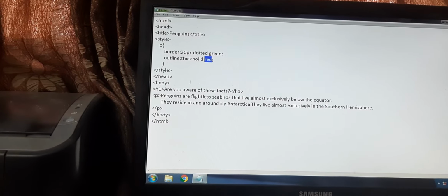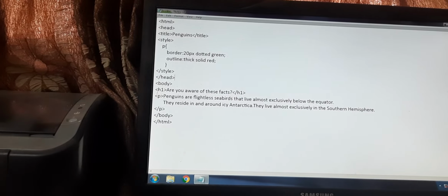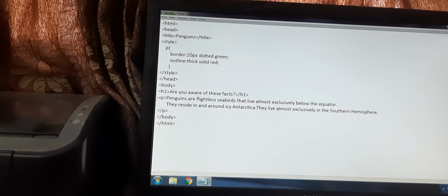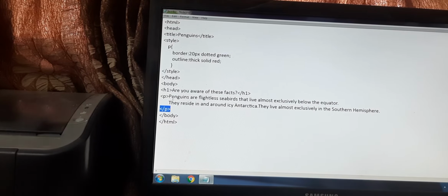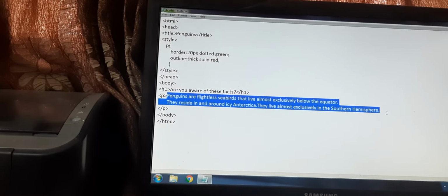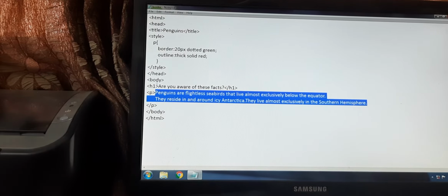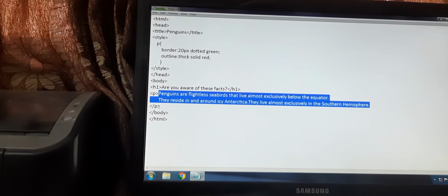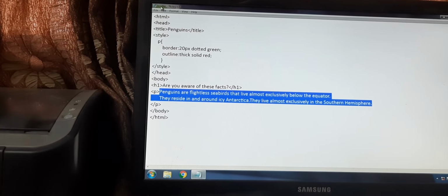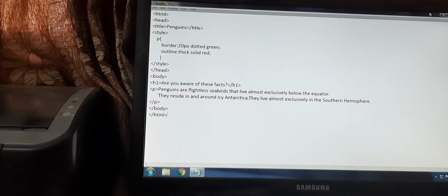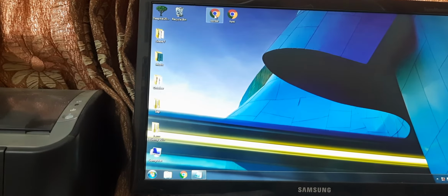I guess you are clear with all these things: style, head, body, h1. I have given a paragraph here, which is opening here and getting closed over here. I have given the content here. Whatever properties I have given here will get applied on this particular paragraph only. Now I have saved this program as border.html. Now I'm just going to show you the output of it. Here is our output.